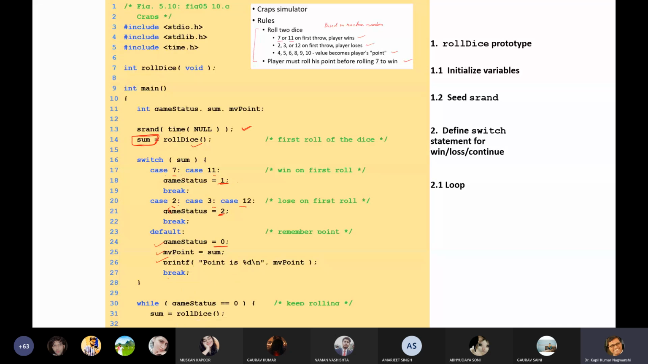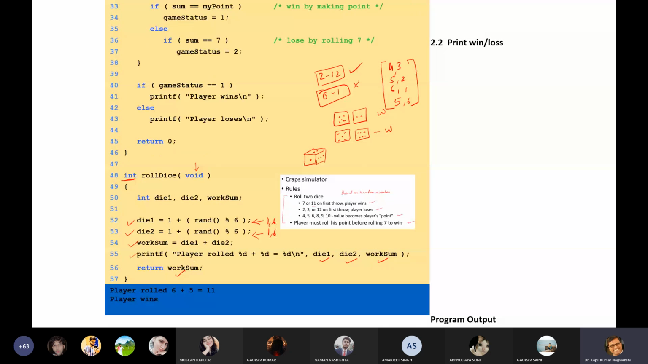sum equals roll dice. Now second turn, keep rolling. If sum equals my point, game status equals 1, whatever the point is. Else if sum equals 7, game status equals loser, and then it will close the loop. If game status equals 1, player wins, and if not, it loses. Simple logic is there, nothing special or nothing specific.